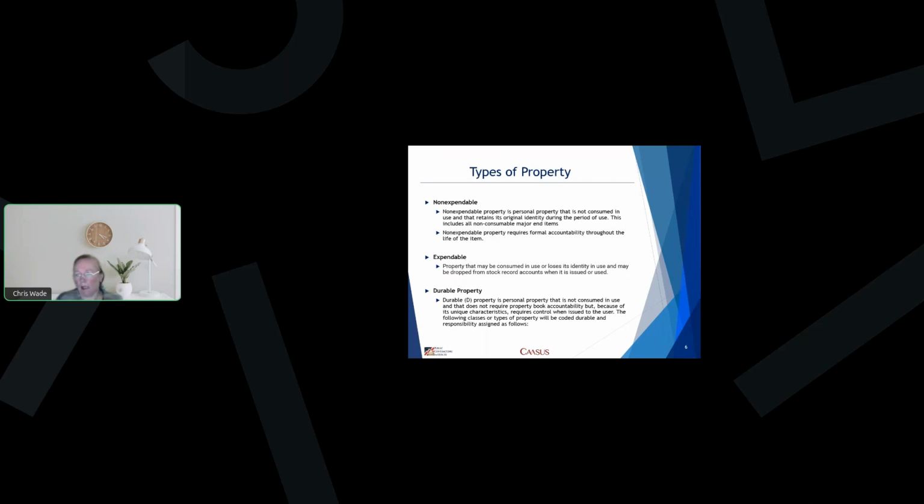Now, durable property, as I mentioned earlier, is a form of non-expendable property. It's a subcategory that some subdivisions, particularly in the Department of War, they use Army. It's items that don't necessarily have book value accountability because they're not high price, they're lower dollar items, but because of their nature, they're durable. And so it would require accountability if they're marked as D for durability.